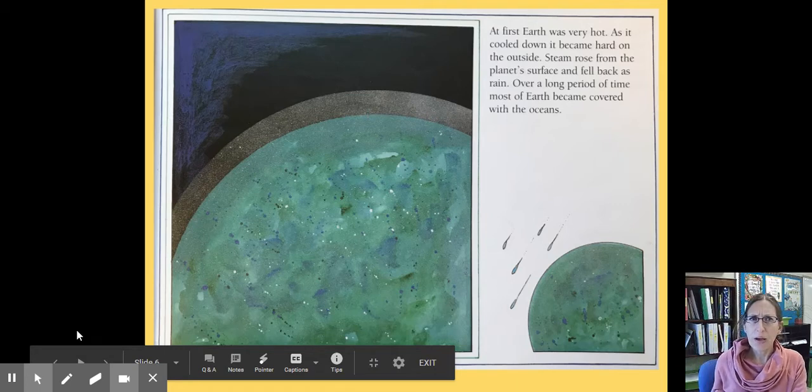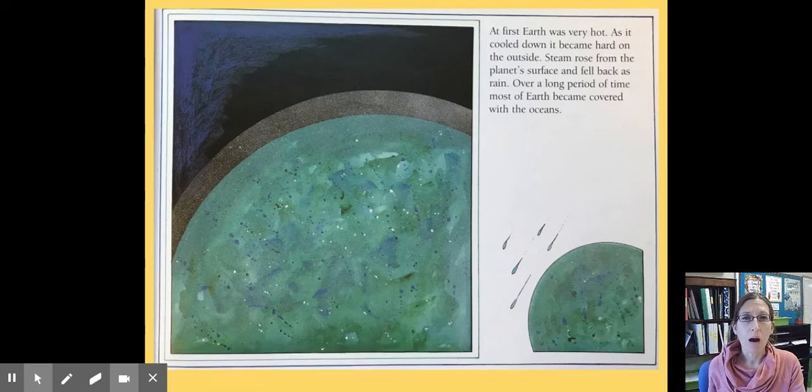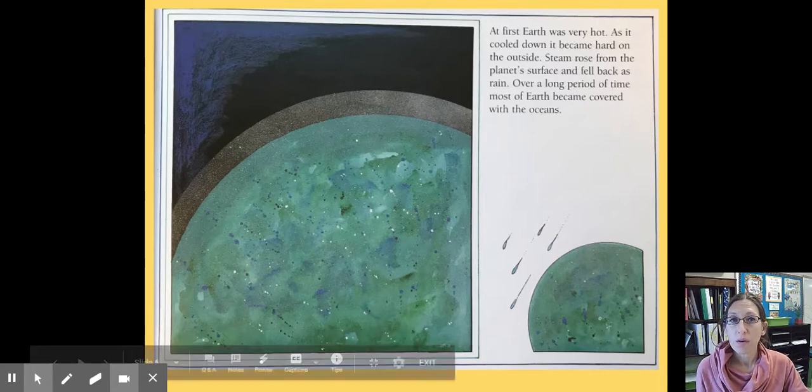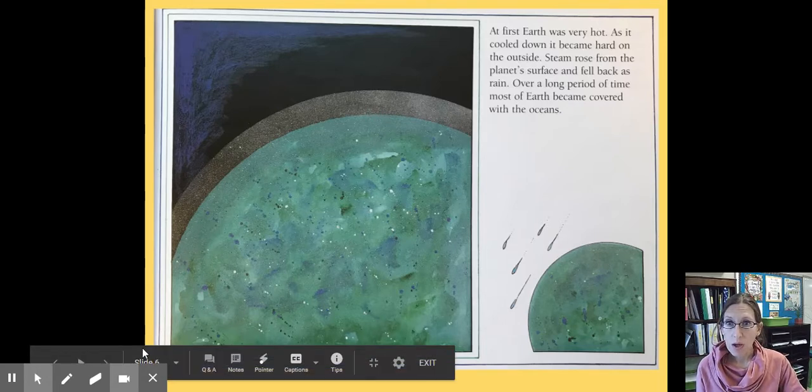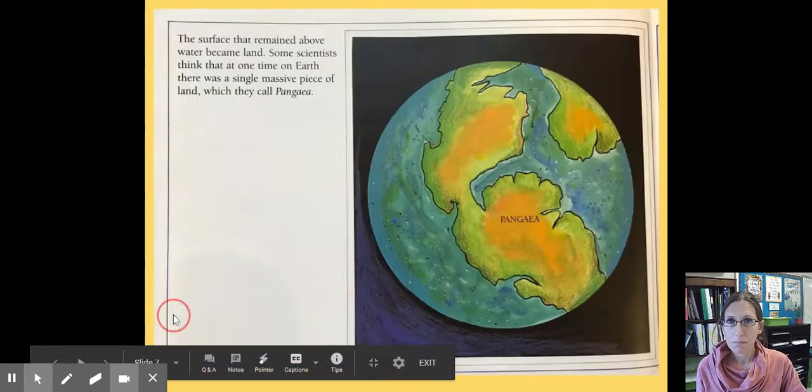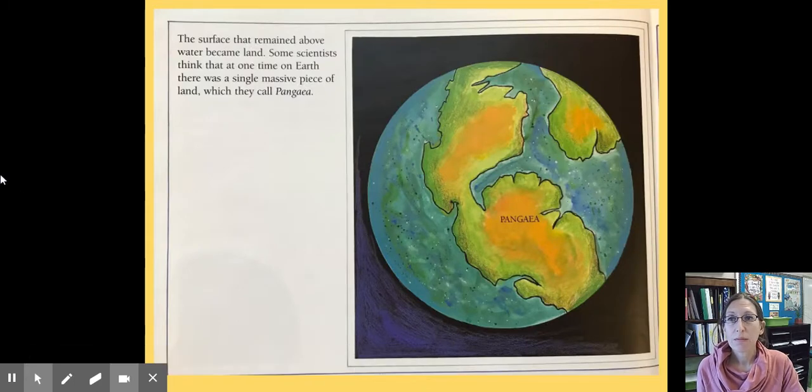At first, Earth was very hot. As it cooled down, it became hard on the outside. Steam rose from the planet's surface and fell back as rain. Over a long period of time, most of Earth became covered with the oceans. The surface that remained above water became land.